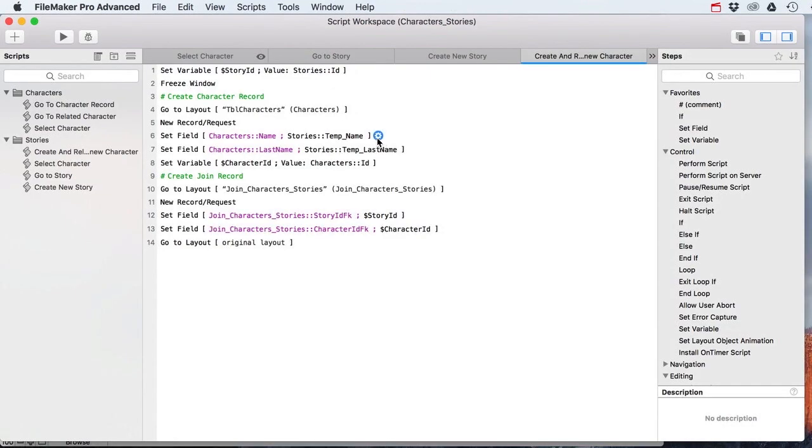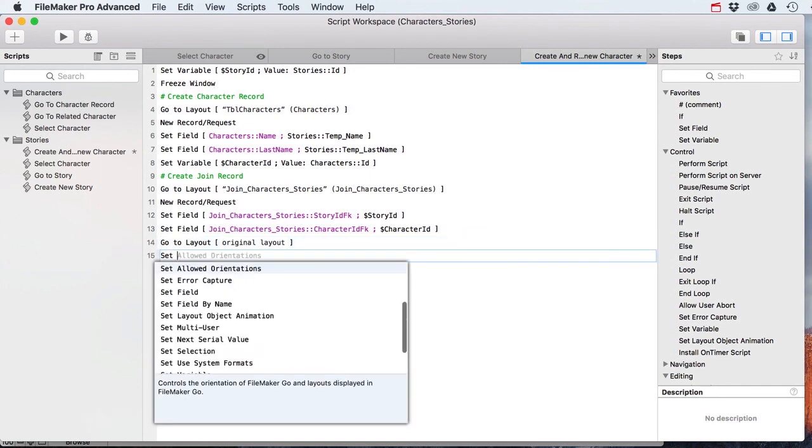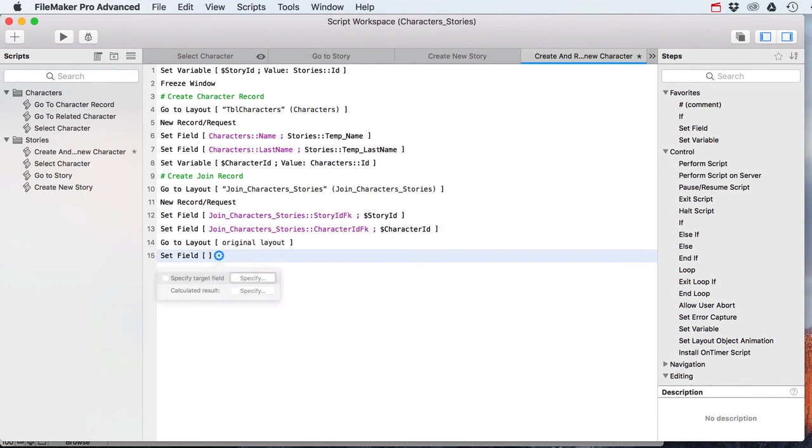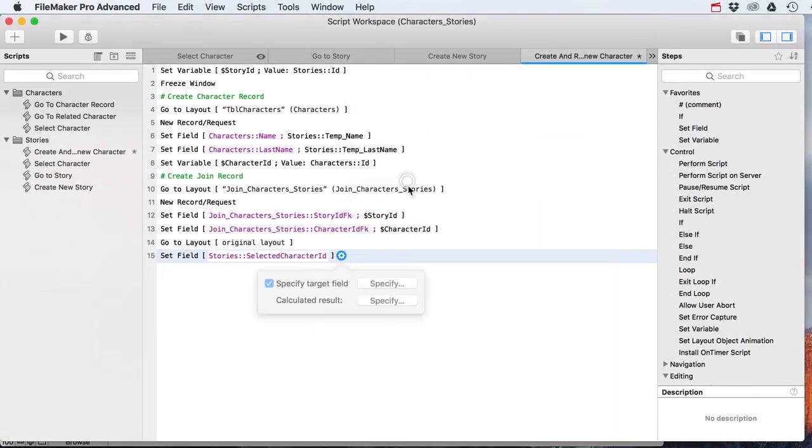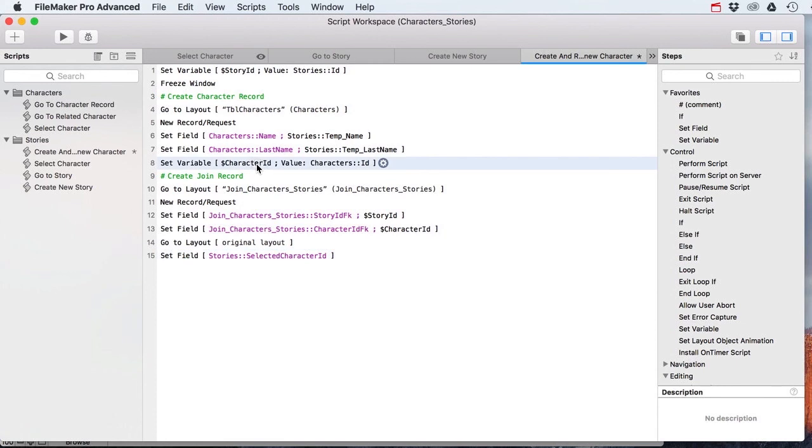Let's go back into our script and see what we can do here. First of all, when we go back to our original layout, I would like my newly created character to be set as the selected character. So I'm going to add another set field. The field that I want to set is my story's selected character ID, and I want that one to be my character that I just created. So that's this one here.